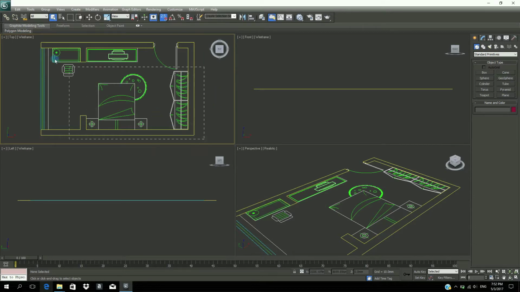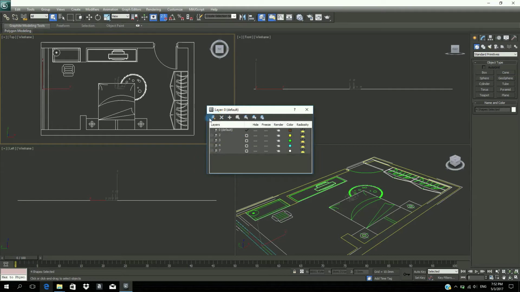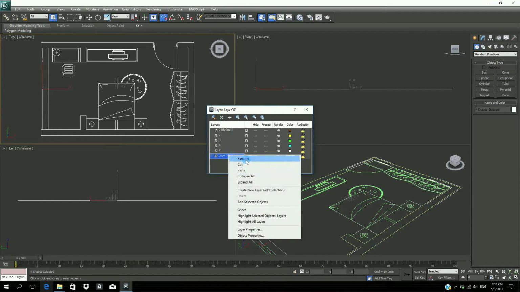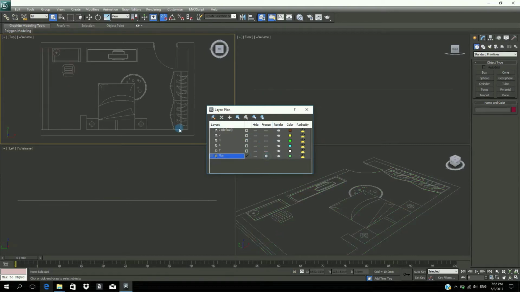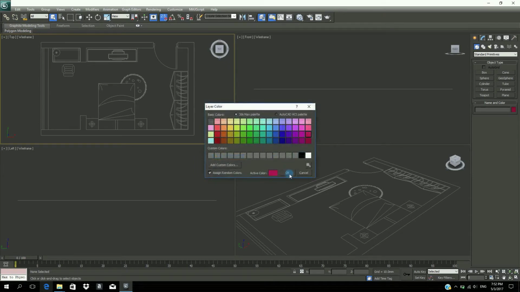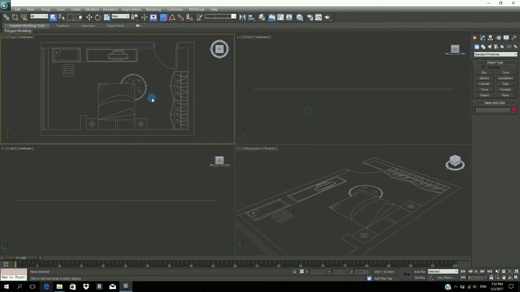What we can do is select the whole plan, go to the layers here, manage layers, click on this icon, and create a new layer. We can rename it plan, and we can freeze it so that we don't move it by mistake. And then we can create a new layer that we'll be working on and rename it walls, for example. We'll unfreeze this layer and create a specific color for it so that we know this is the layer we're working on. So again, the plan is frozen so that while I'm working, I don't by mistake move it around.